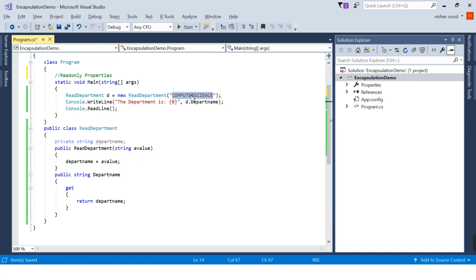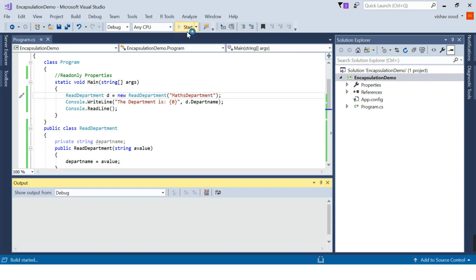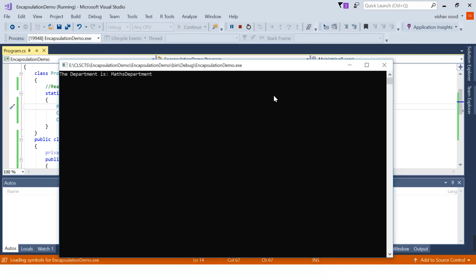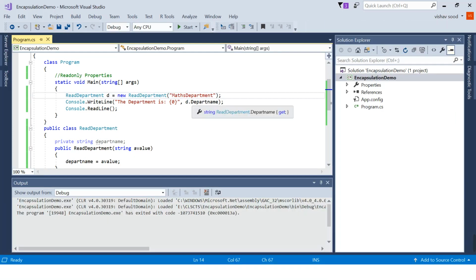So if I make it maths department, and if I save this, it will print just the maths department here, you can see. So this is the definition of read only properties, same as the write only properties.